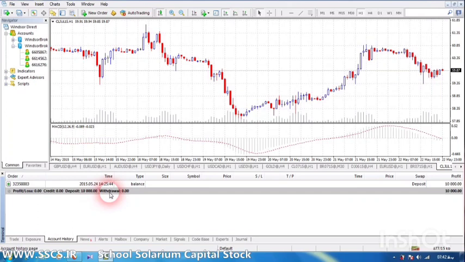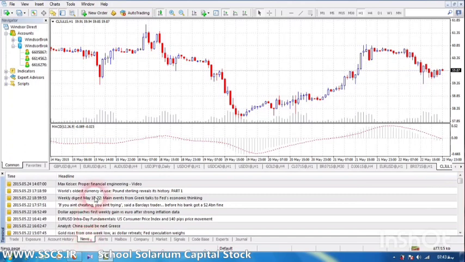Withdrawal is the amount of money that you have taken away from your account. For example, you have gained $2,000 of profit in a month, and then you have withdrawn it from your account. It's going to be shown here. The news is about the news that are published. It's going to be shown here.